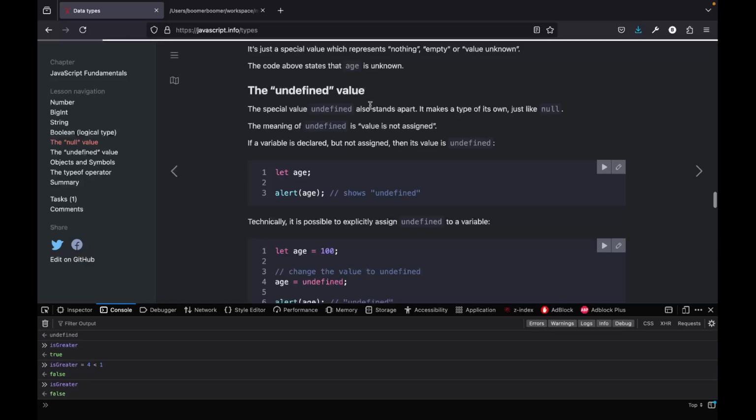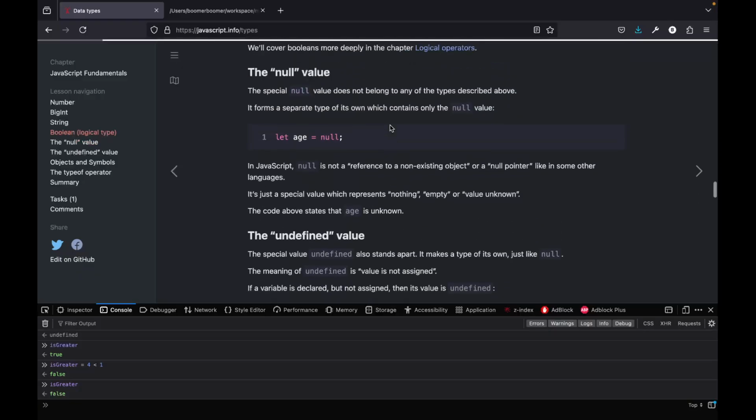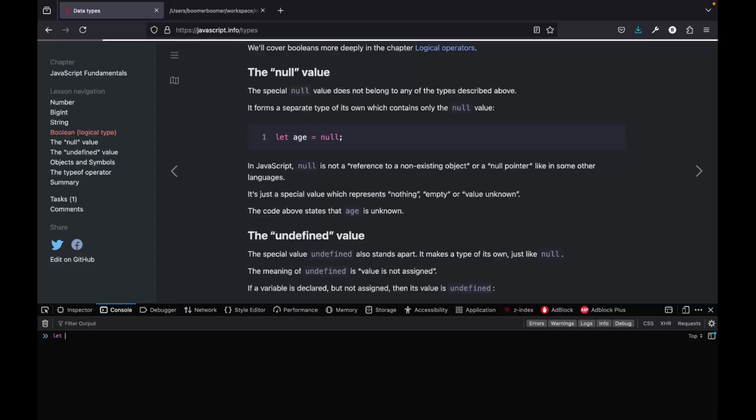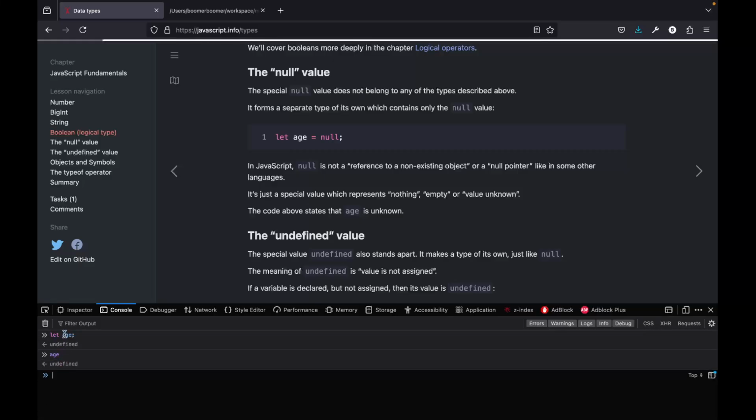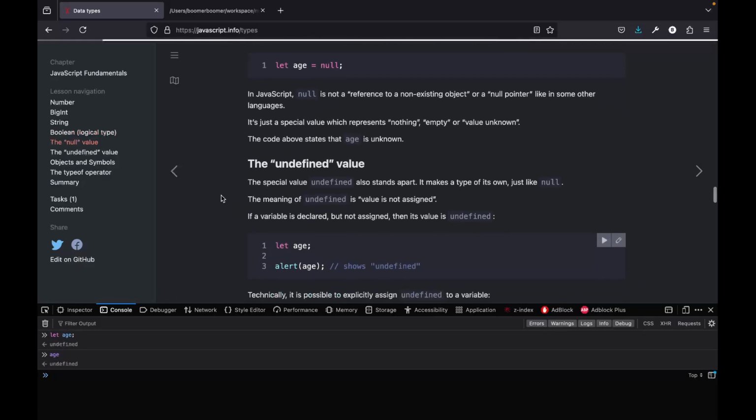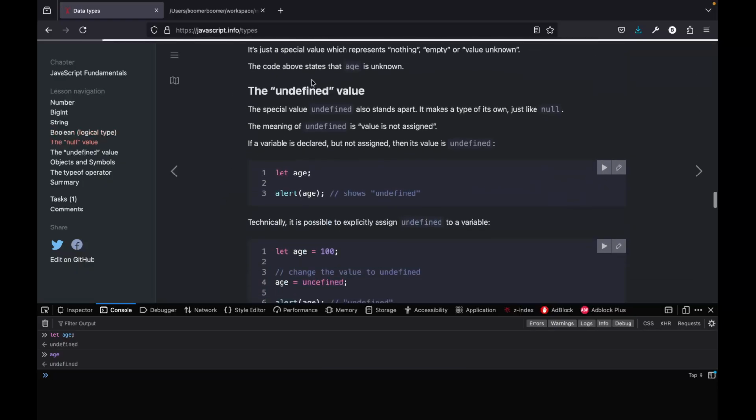Undefined. Another special value, stands apart. It makes a type of its own, just like null. The meaning of undefined is a value is not assigned yet. So up here, we're assigning the value of null to age, but if we would have done this, we get undefined because we have this variable, but we haven't assigned it to anything yet. And so that's the difference between null and undefined. Pretty much like I just showed.